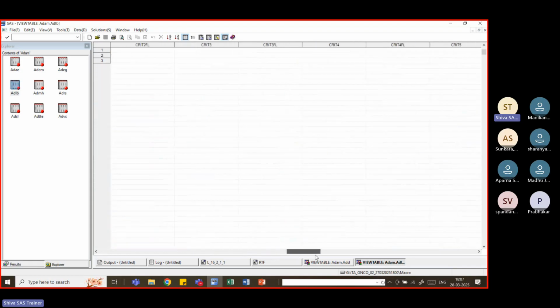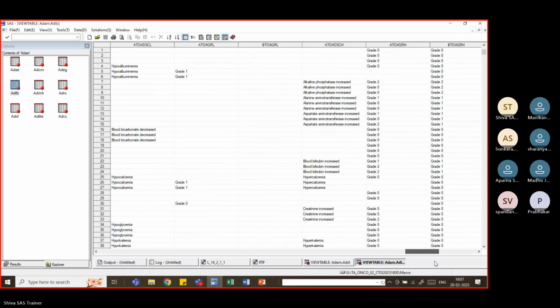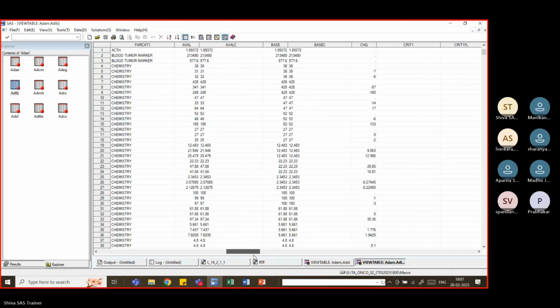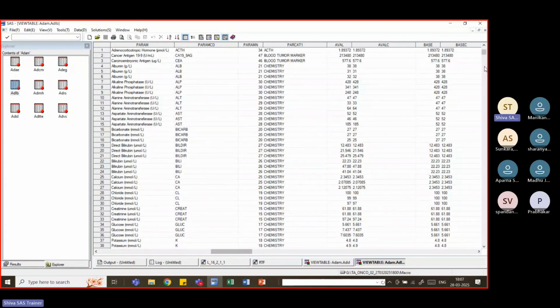I don't know whether this variable is there or not. Parameter is there.